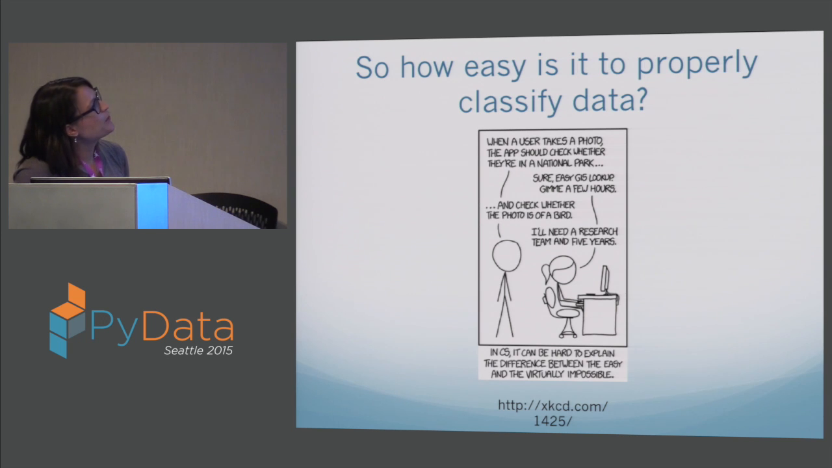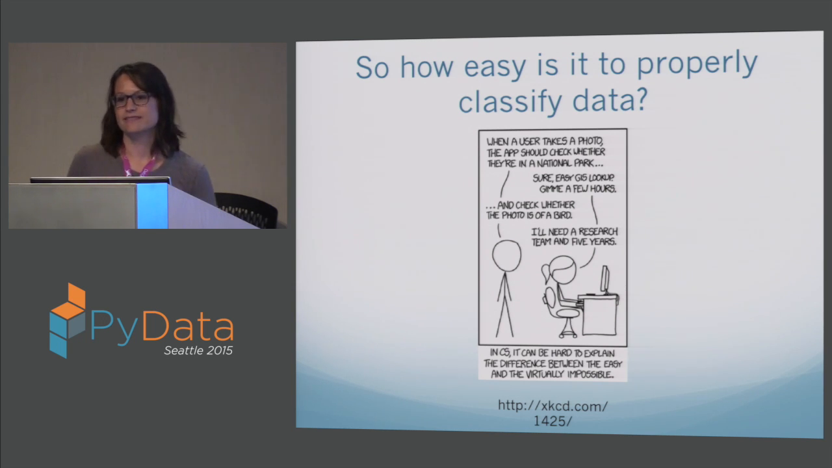When a user takes a photo, the app should check whether they're in a national park. And of course, this is the business owner, I'm assuming. Sure, easy GIS lookup, give me a few hours. Oh, and check whether the photo is of a bird. The developer says they'll need a research team and 5 years. And yeah, at the bottom it says, in CS, it can be hard to explain the difference between the easy and the virtually impossible.